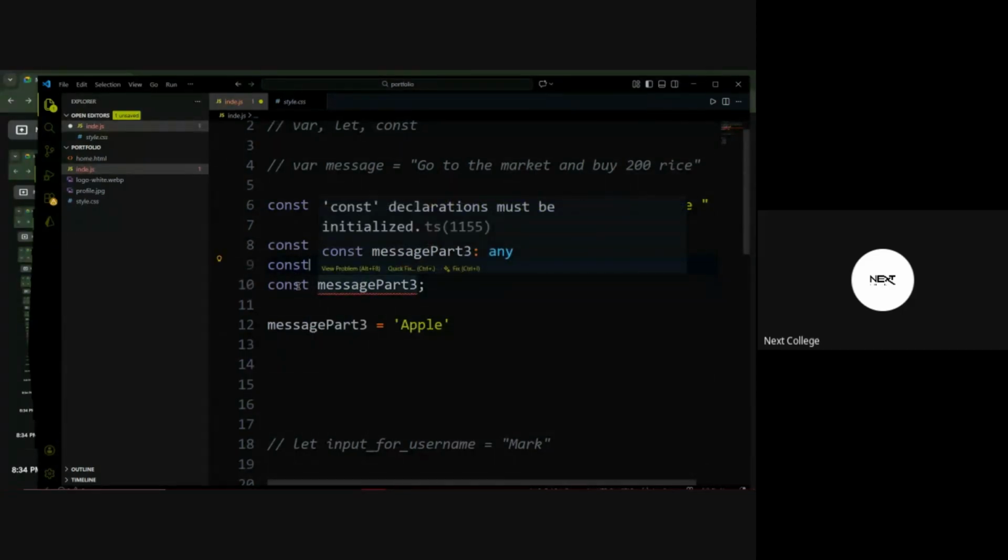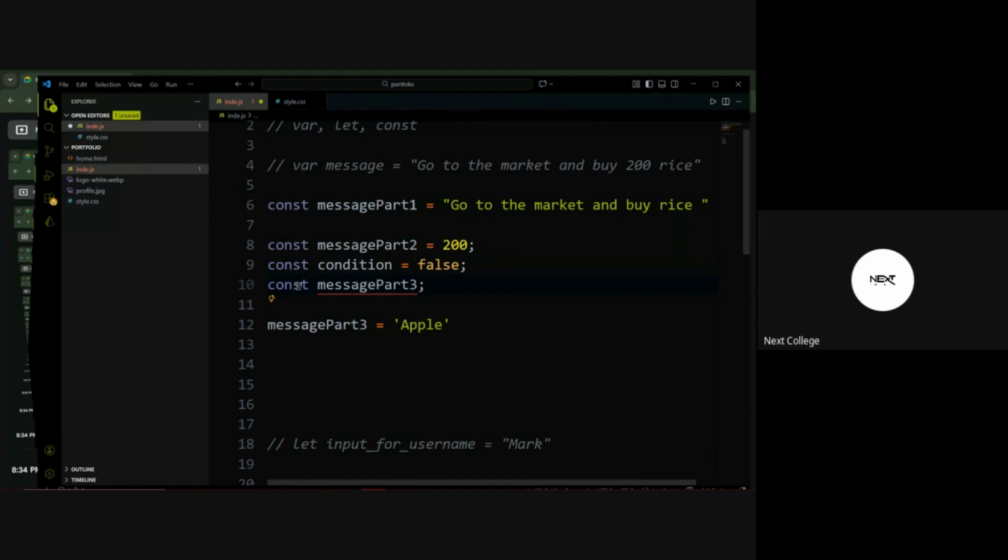Because we are trying to create this, and we say that const cannot be reassigned. And what we mean by having an unassigned variable like this, undefined, is what? That we are going to reassign it in the future. That's what it means. We are going to reassign.